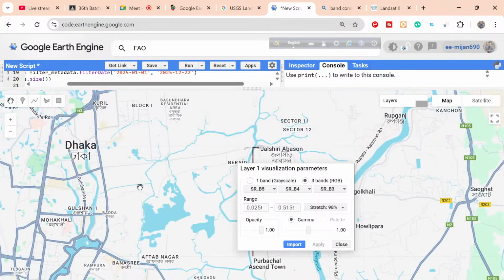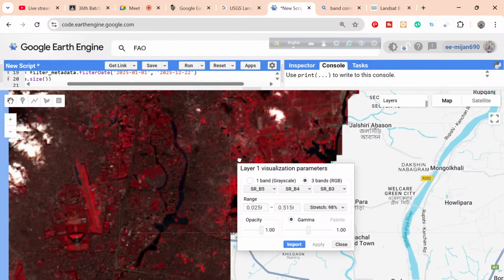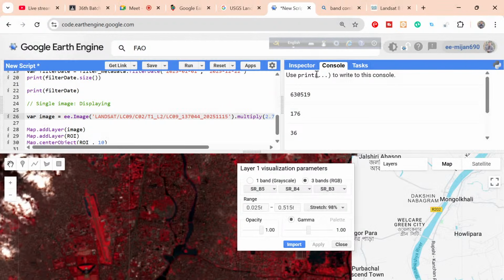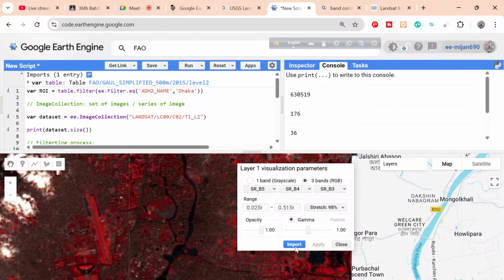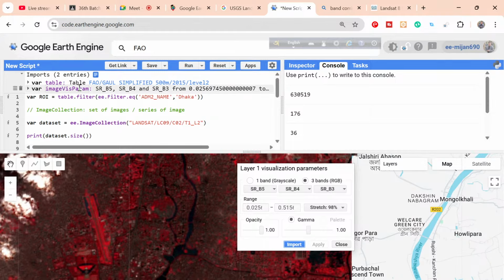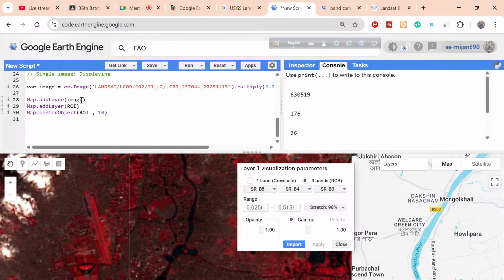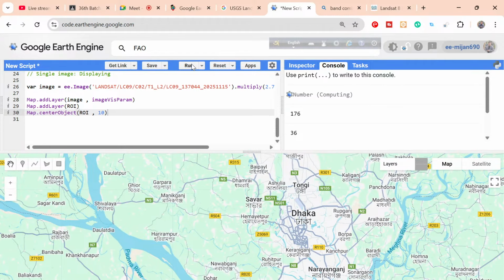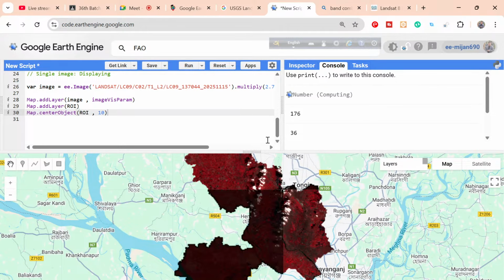Okay, so now this is the band combination, and this band combination I want to import in my code editor. For importing, you can see the import button. I just click on the import, and a new line of code is added in my code editor. Just copy the variable and paste after the object name. So now for this image, this visualization I set. Further, when I run, you can see it still keeps the visualization.